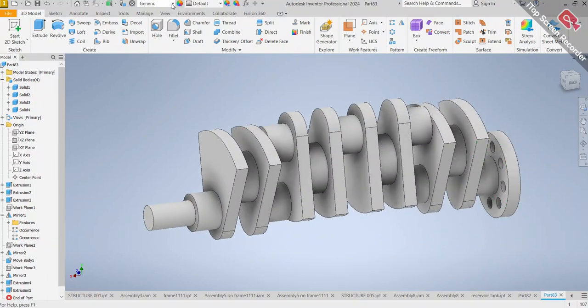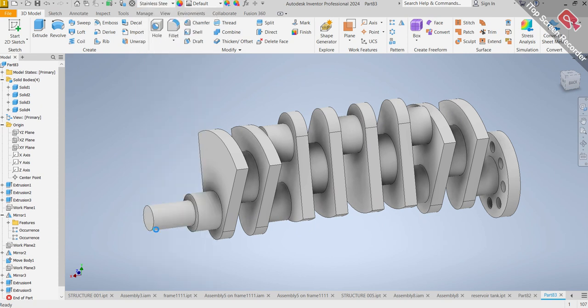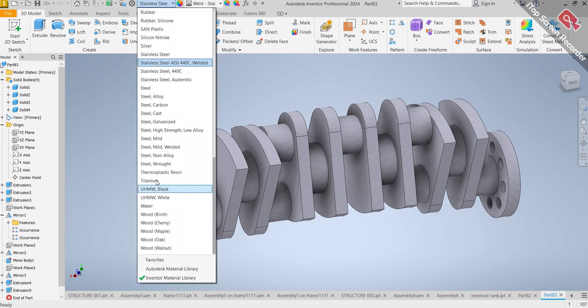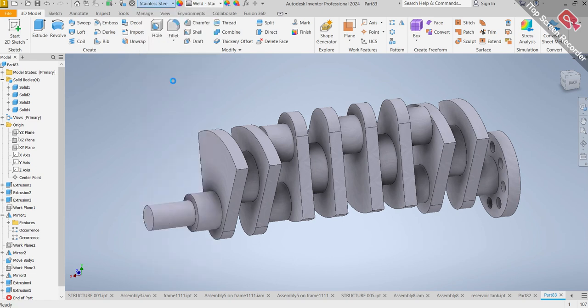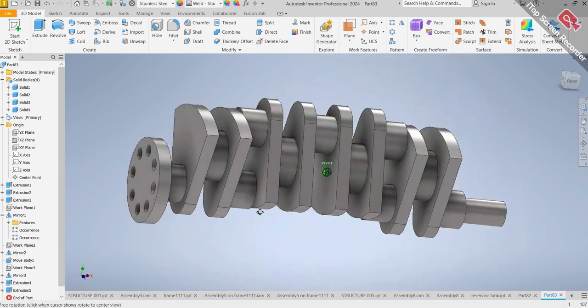Then I can come here and put any material of my choice. Okay, I'm not comfortable with this. I'll come here. I'll use something I'm more comfortable with. Okay, I'm okay with this. So it's very simple. All you have to do is just follow the steps bit by bit.